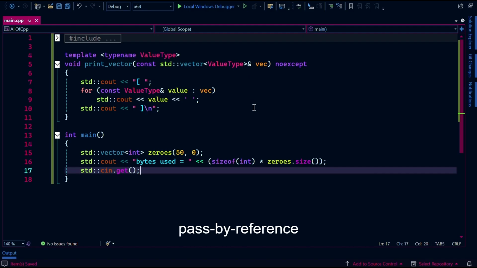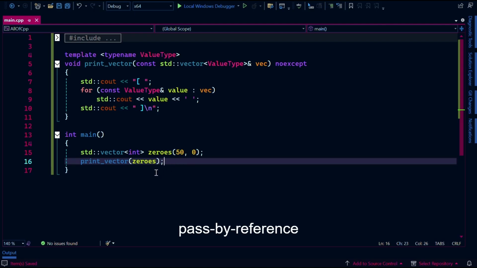Sometimes it makes sense to pass by reference rather than by value to conserve memory. If I were to pass in the zeros vector by value rather than by reference here, I would have had to copy 200 bytes, but because I'm passing by reference, I get to save a lot of memory.